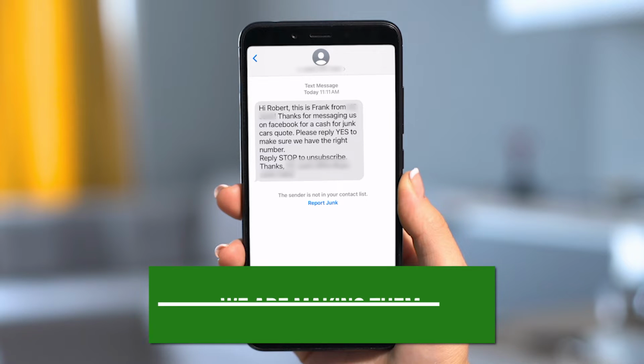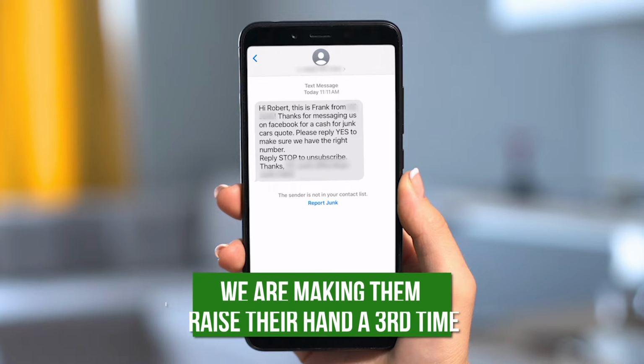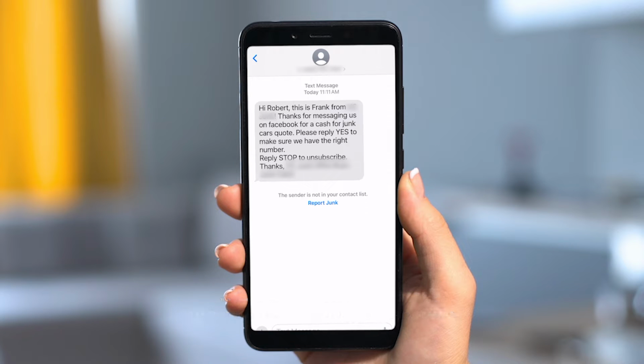So we're making them raise their hand for a 3rd time, talking about they want us to reach out to them. We have the right number. This is about a Cash for Junk Car quote. Reply stop, don't subscribe, thanks, business name, right? So all I have to do is reply yes, and then, only then, does this lead get fired off. My name, my phone number, email, anything associated in the message chat, right? Or with the Facebook profile. So basically it's just name and phone number. So that's the most important thing.